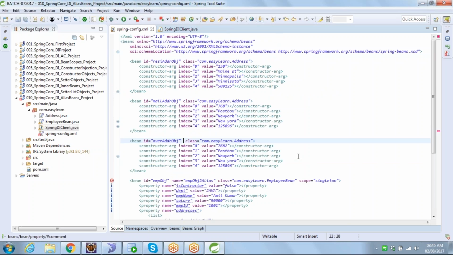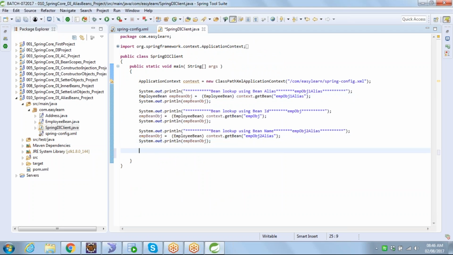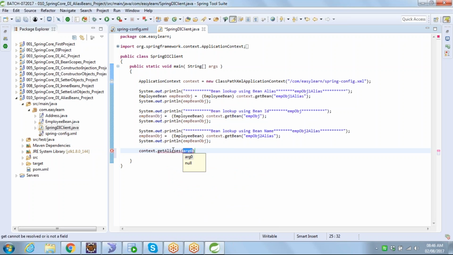So the question here is, how do I know how many alias names there are for a bean? How many aliases are there for a bean? Simply, in the context there is a method, getAliases. The getAliases will give you the list of alias names assigned for that particular bean. Clear? You can pass either the bean ID or bean name, whichever you want to search. Suppose I pass the bean ID. For this bean ID, how many aliases are there? That many aliases it will return as a string array.